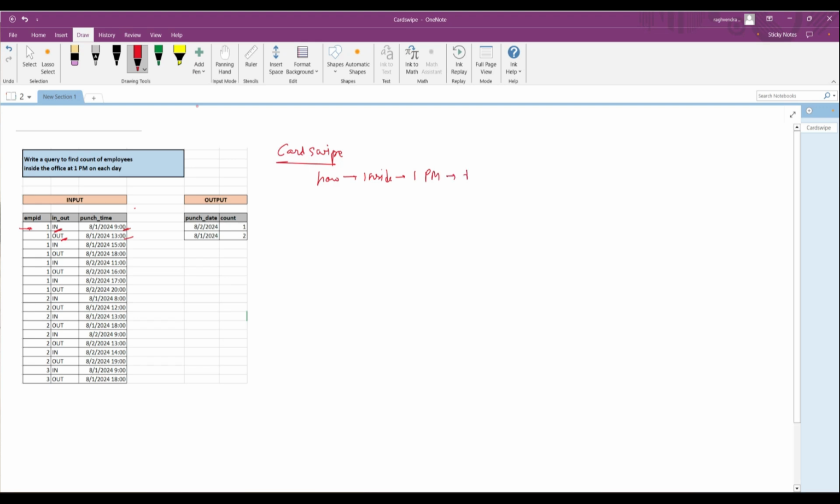p.m. daily. Okay, so to solve this problem, the basic approach will be like when any employee, suppose employee ID 1 goes in the office, there is an entry with in and any time, suppose 9 a.m. If there is single entry of in, it means employee is inside the office. But if there is another entry with out, suppose he goes out at 11 a.m.